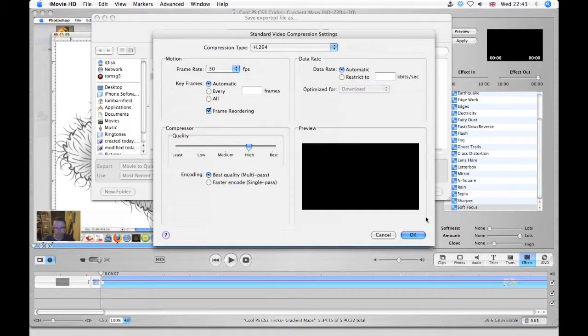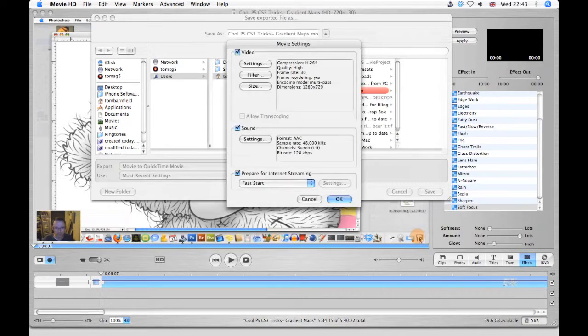Compression type is H.264, you won't be using anything other than that. Compression high and encoding, best quality multi-pass, that's quite important. You could try medium for slightly slimmer files, though it might make the image a little bit fuzzier.